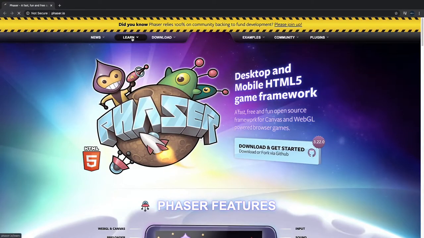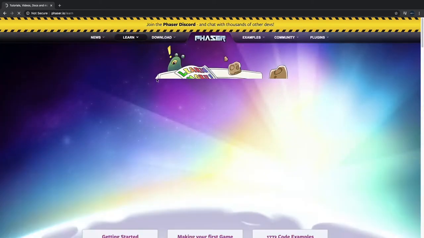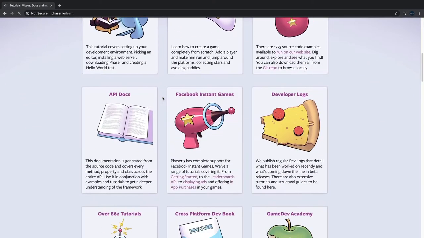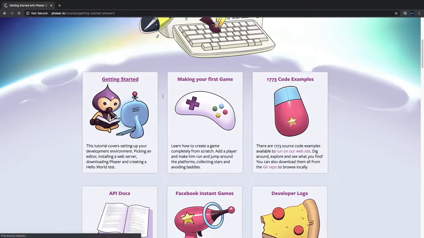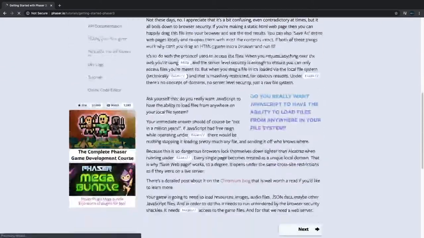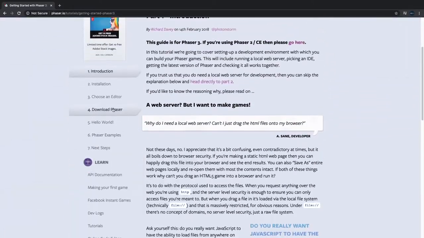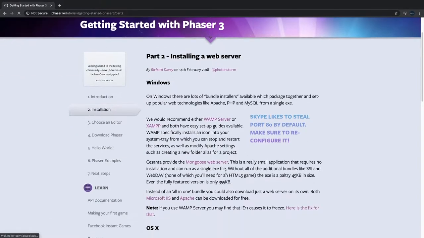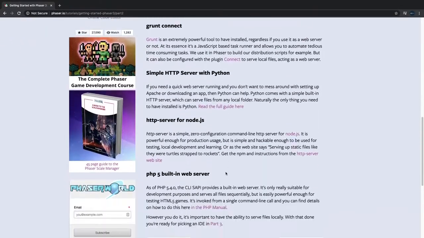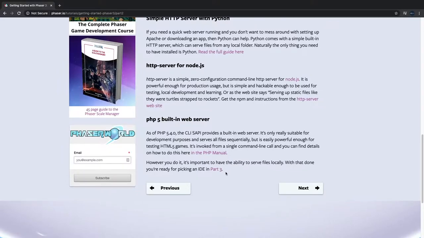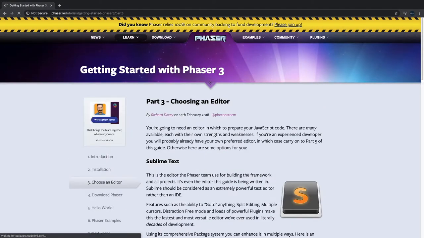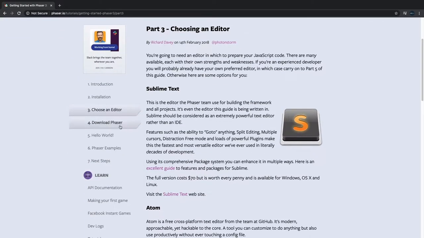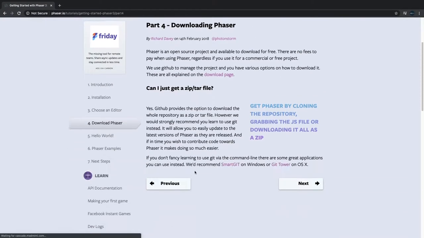Right now, let's go to learn. Okay, getting started. Installing a web server. Of course I need a web server. Simple HTTP. I do have Node.js, so I do have PHP too, so it shouldn't be a problem. Okay, wait, now downloading Phaser.